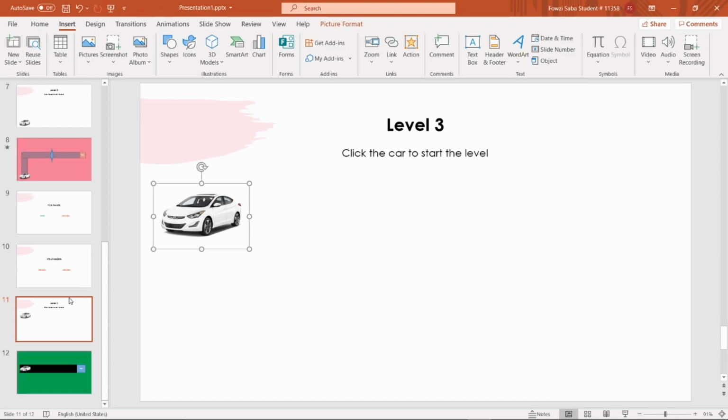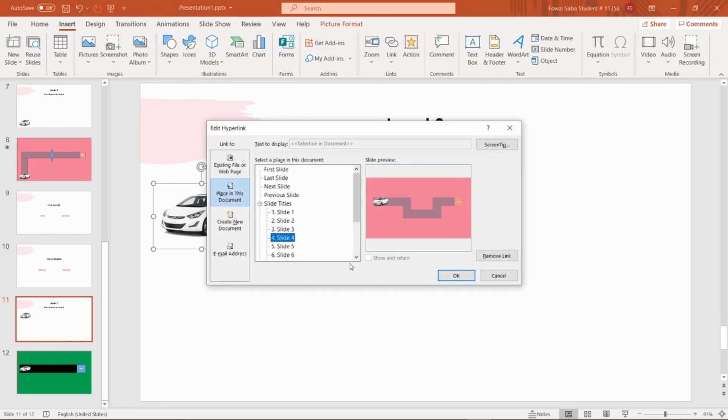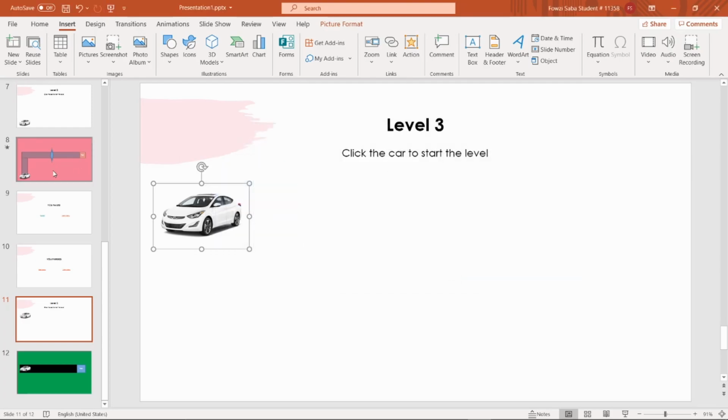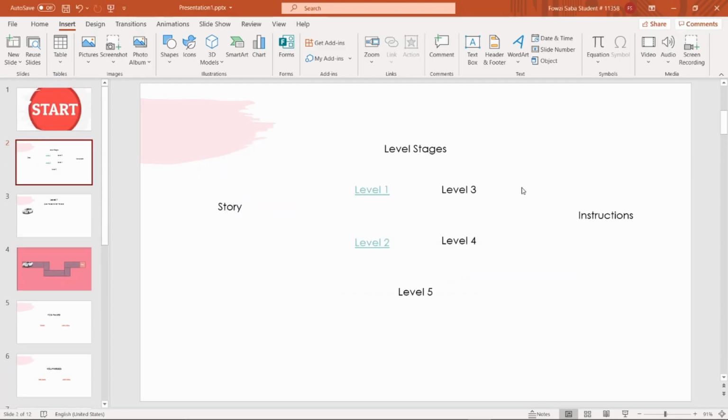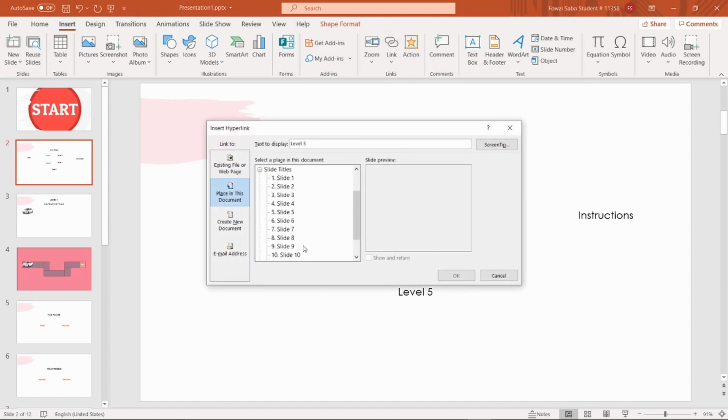Since we want it to go from slide 11, which is where level 3 starts, to slide 12, which is where that level actually starts, you're going to need to click this, go to link, and this is going to pop up. It's linked on slide 4 since I copied it from level 1, but we want this to go to slide 12. So once you click on the car, it's automatically going to take you to the actual level. So boom. Before I go on, once you've made your level stages, you're going to need to highlight this. That's the thing with text. You need to highlight the entire thing and then do the same thing, link.